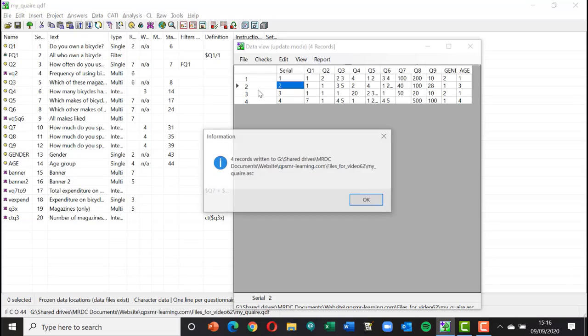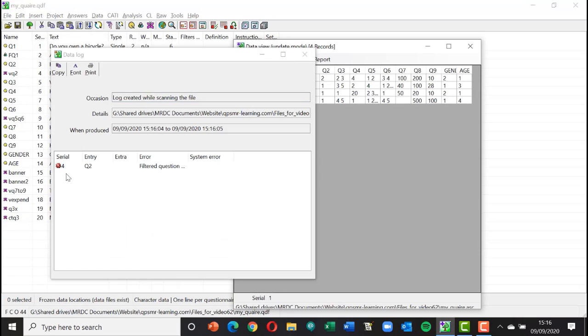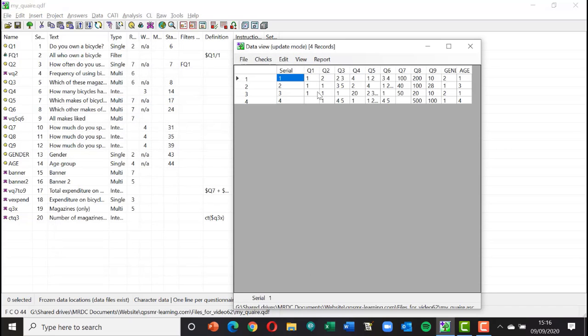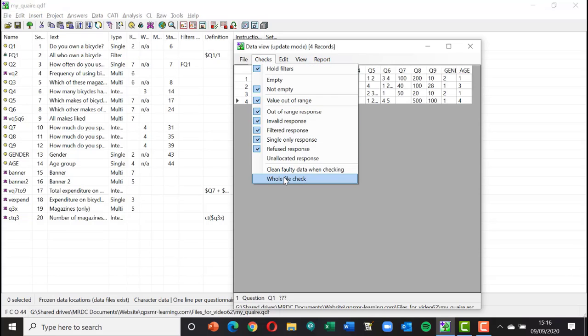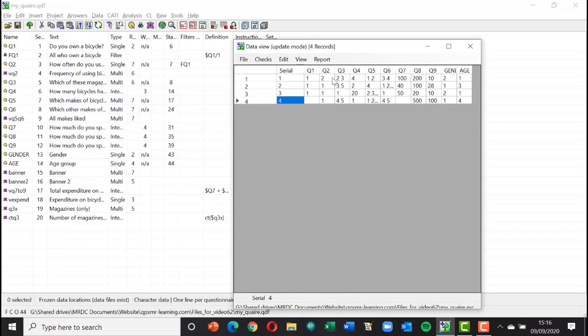We could save that if we wanted to with that error, and it will repeat that for us there and tell us that we've got an error. And what it's doing now is taking that code away because it's not a valid code. So we've now got this as an empty cell. And again, if we check this, we get that error coming up.